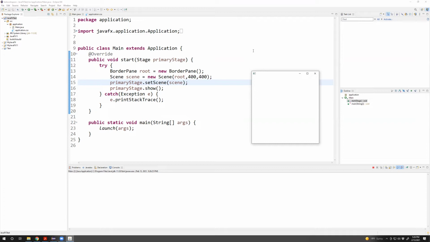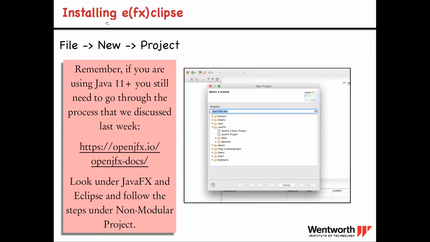You might have to go in and add the correct jar and move it to the top of the order and export. But most of the time when I've done it, you haven't had to worry about that. So I have that in the slides as well, where you do file, new project, you create a JavaFX project. But like I just showed you, if you're using Java 11, you still have to go through that process from last time.